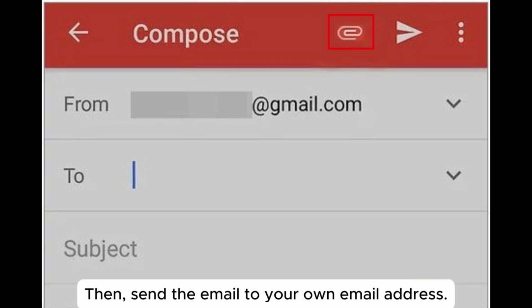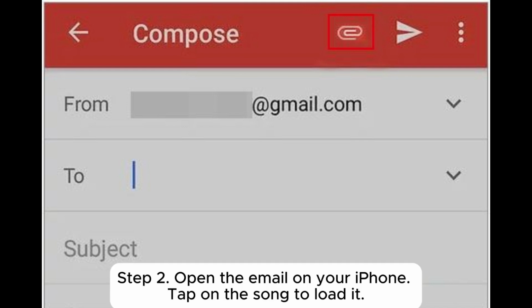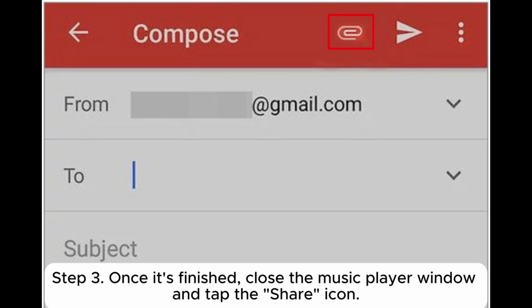Then send the email to your own email address. Step 2. Open the email on your iPhone. Tap on the song to load it. Step 3. Once it's finished, close the music player window and tap the share icon.